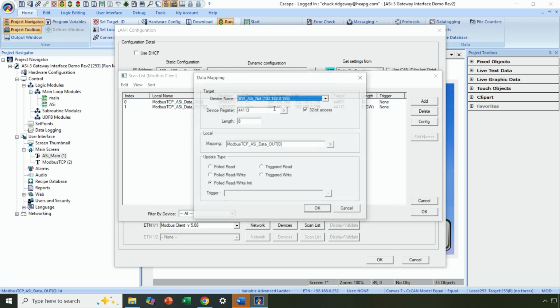On the output side of things, I had to do something a little bit special, and I'll describe that now. The device register or the holding register number is the same as what I showed in that chart during the slides. However, the gateway does not support, for some reason, writing a single holding register at a time from the Modbus client. It only supports writing multiple holding registers at a time.